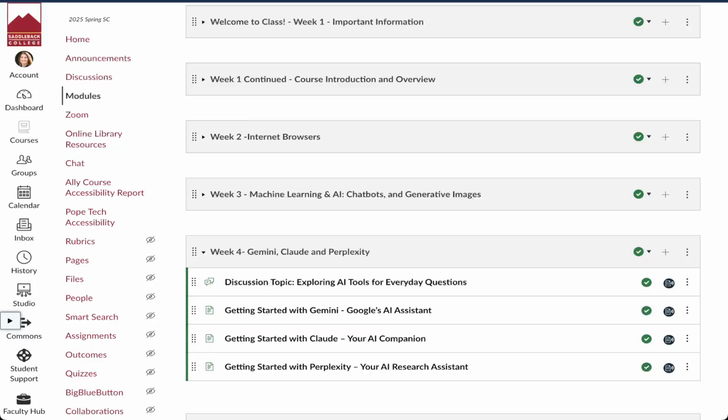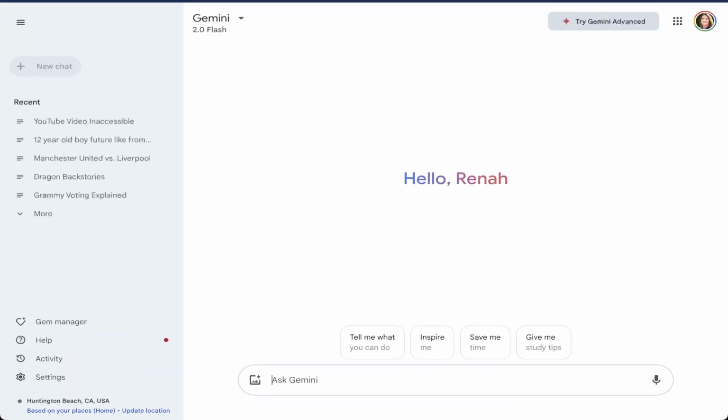I have bookmarked these in my browser. We talked about browsers before. This is my Gemini interface. You can see what this looks like. On the left side are some conversations I've already had. There's a manager, help, activity, and settings. Up here, there are 2 models that I have. To upgrade, if I wanted to pay for this, I can upgrade. I use the free new one, and Flash 2.0 is the latest as of this recording.